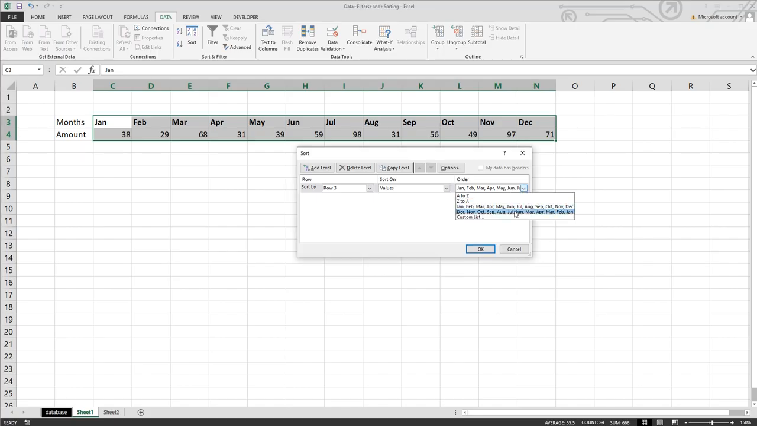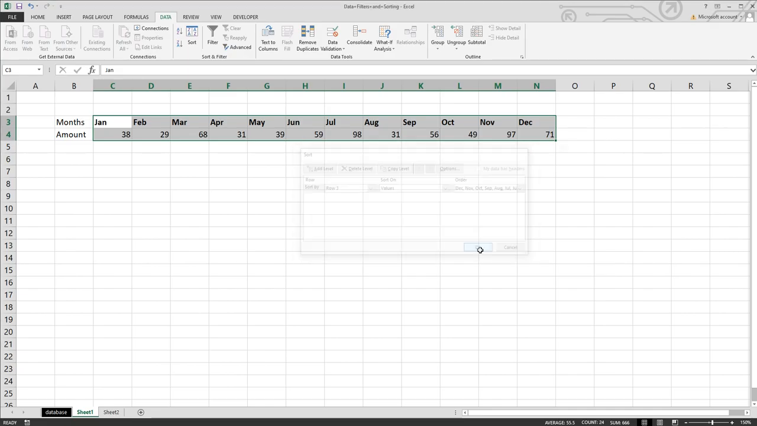First is from Jan to December and the second one is from December to Jan. So I will select December to Jan and press OK. So very quickly, within a few seconds, your report has been shifted from December to Jan, right? So this was another technique when you want to do custom sorting based on left to right and chronological order.